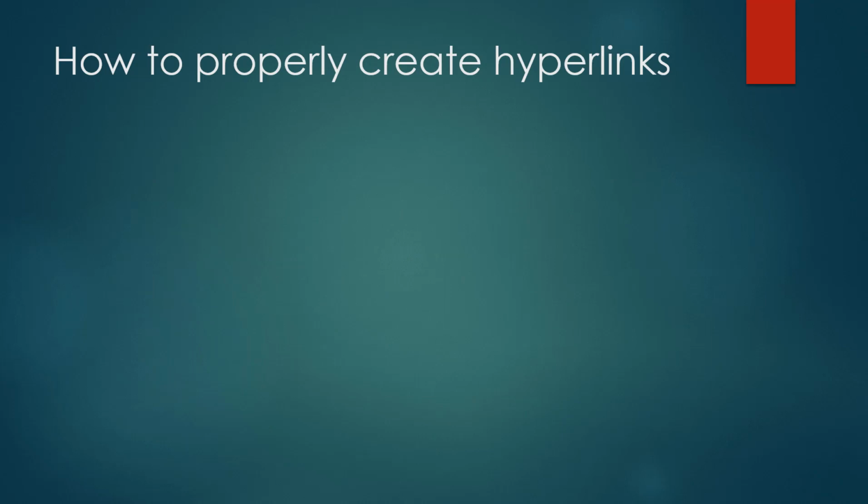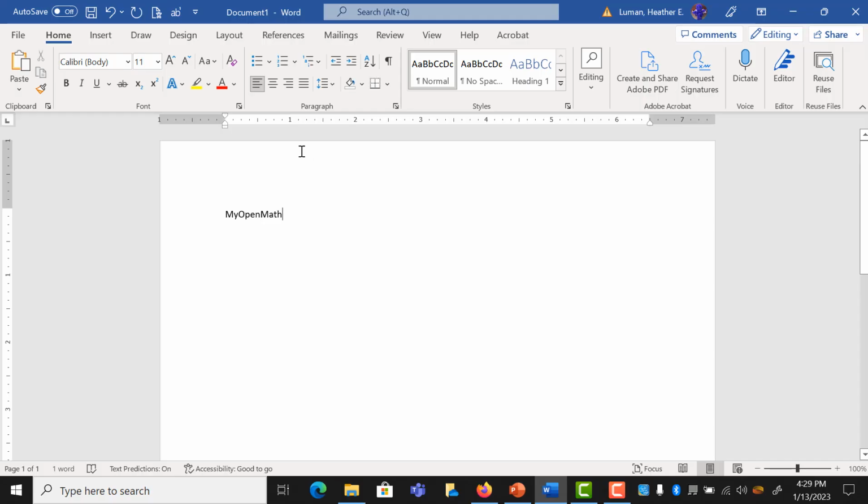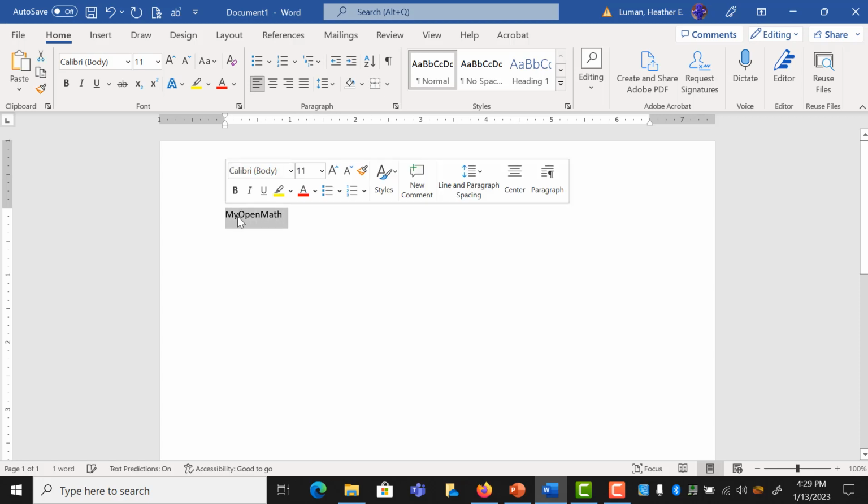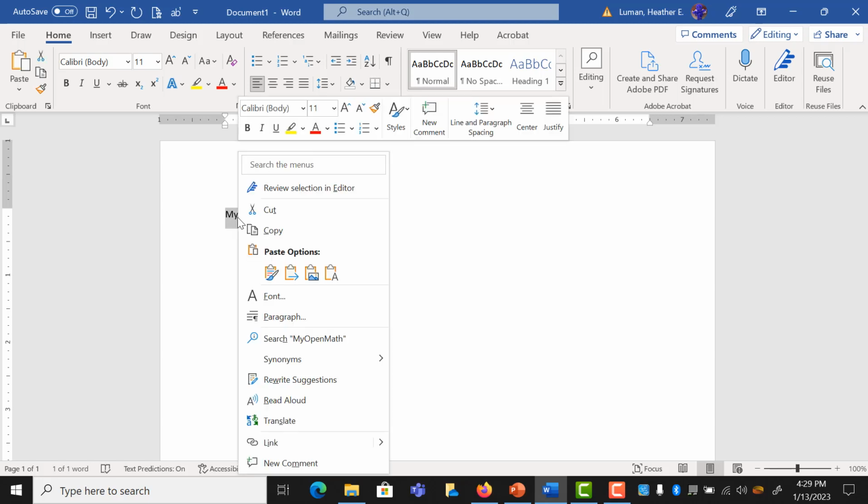How to properly create hyperlinks. Create a hyperlink over the body of the text. Let me show you how to do this. Suppose that I want to create a hyperlink on the word My Open Math. What I can do is highlight this whole thing, and then right-click. Notice when I right-click, this whole menu appears.